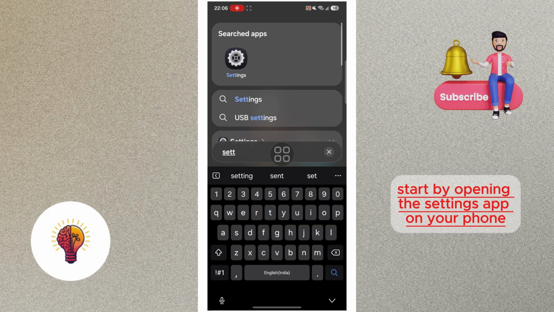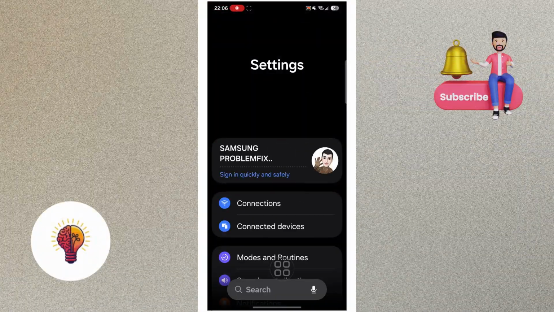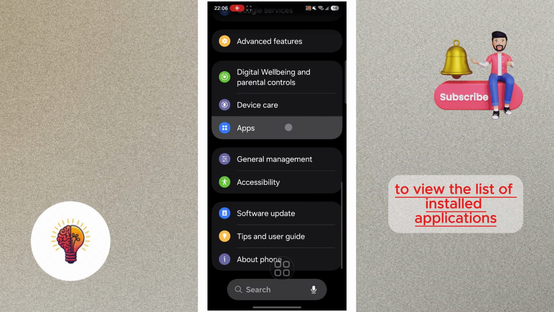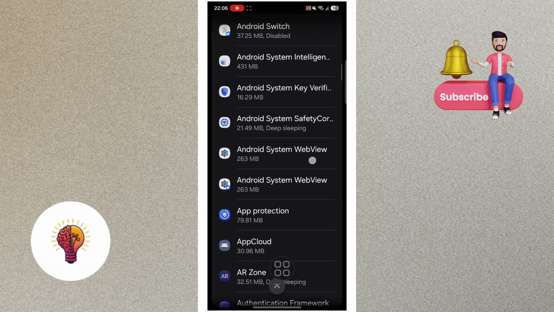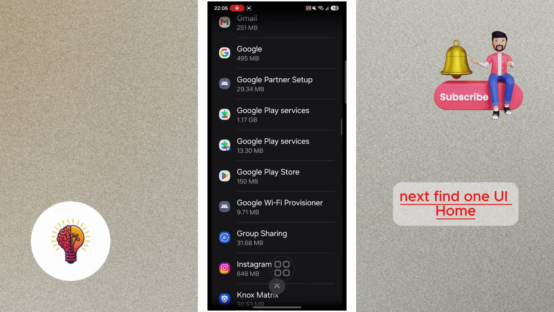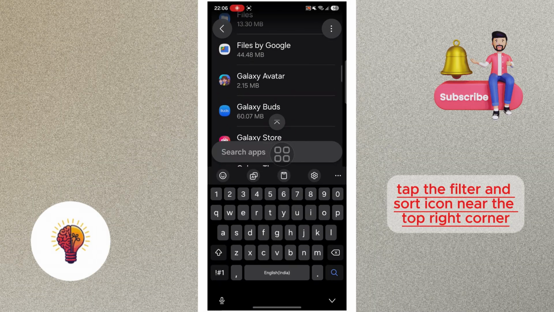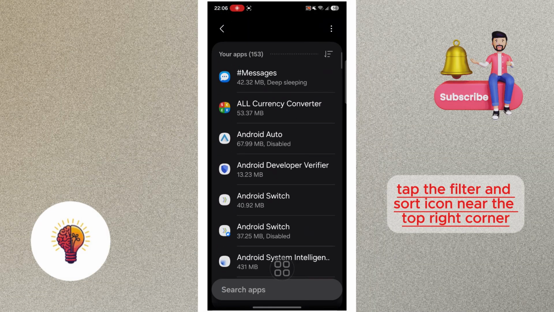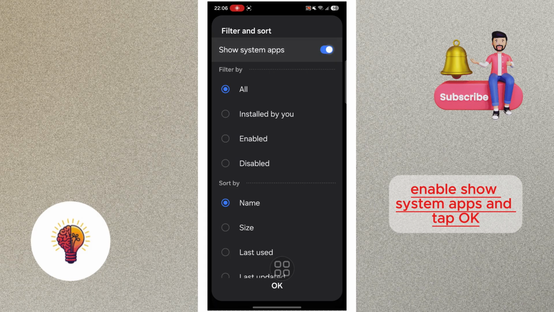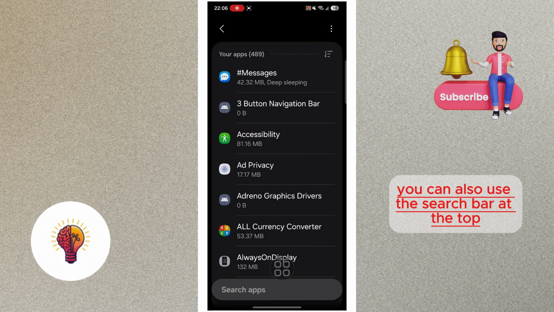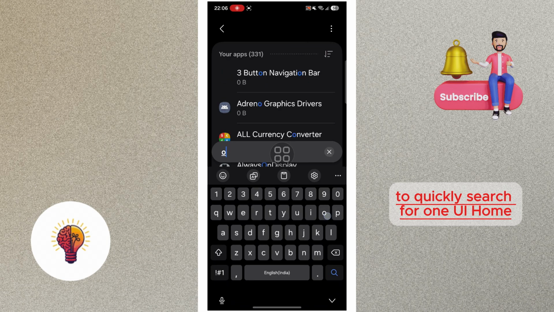Start by opening the Settings app on your phone. Scroll down and tap Apps to view the list of installed applications. Next, find One UI Home. If it isn't visible, tap the filter and sort icon near the top right corner, enable Show System Apps, and tap OK. You can also use the search bar at the top to quickly search for One UI Home.